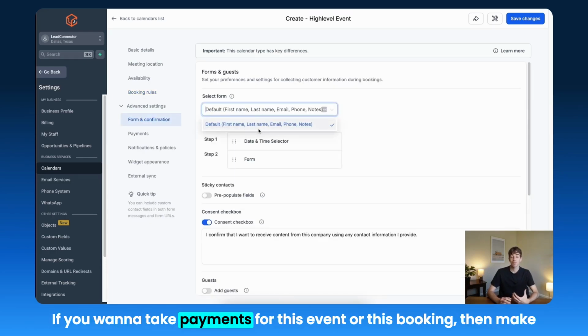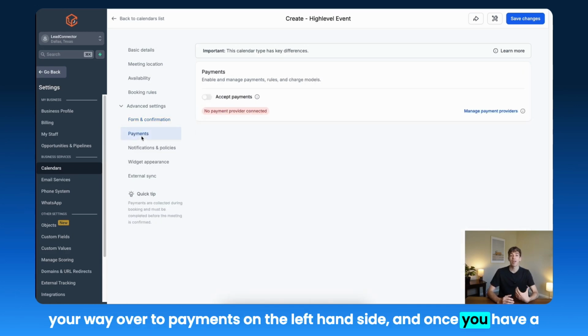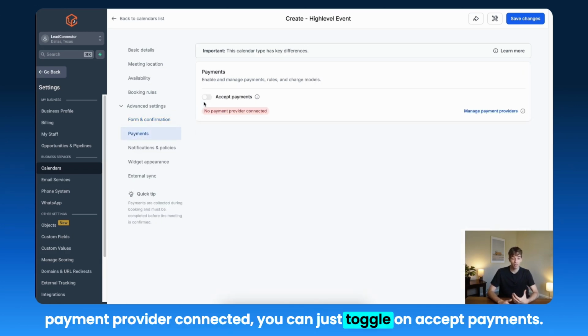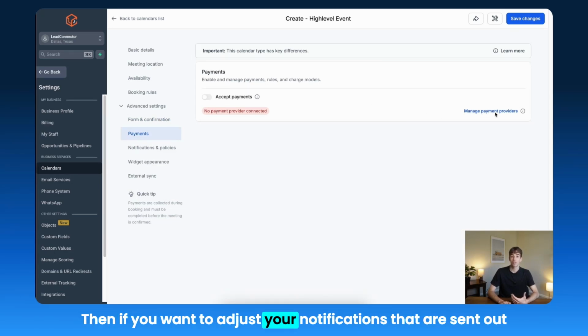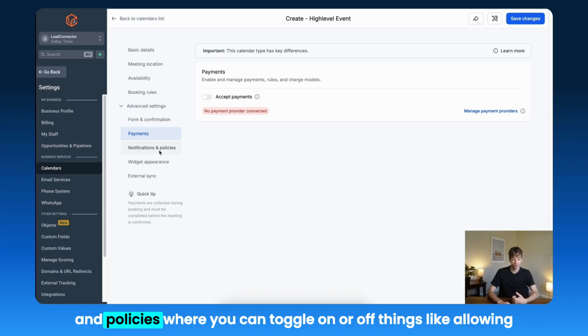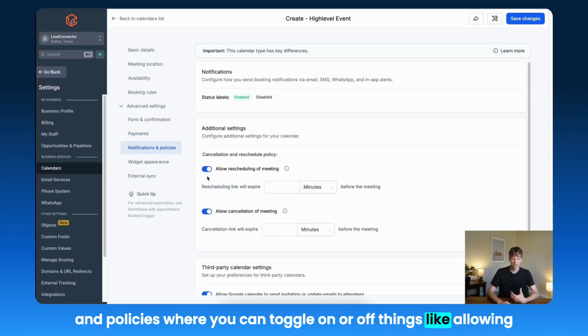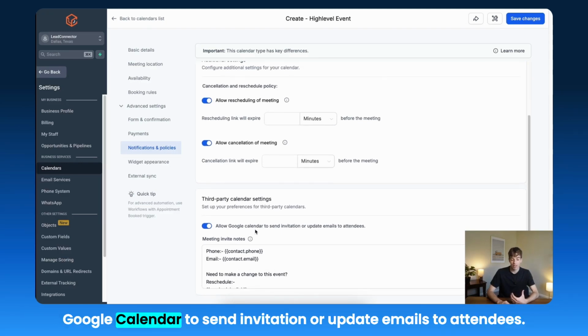If you want to take payments for this event or this booking, then make your way over to payments on the left hand side, and once you have a payment provider connected, you can just toggle on accept payments. If you want to add or manage a payment provider, click on this blue link on the right hand side. Then if you want to adjust your notifications that are sent out when somebody books, make your way over to notifications and policies where you can toggle on or off things like allowing rescheduling, allowing cancellations, as well as things like allowing Google Calendar to send invitation or update emails to attendees.